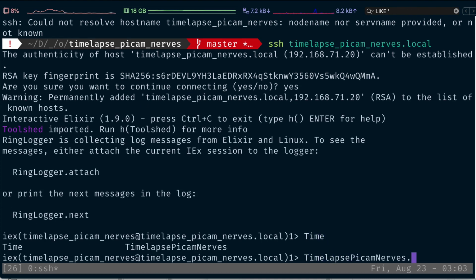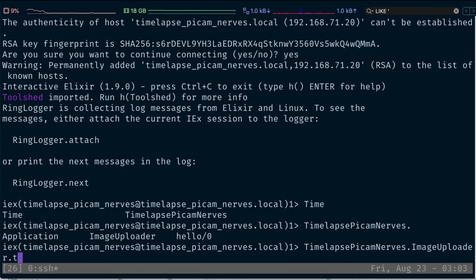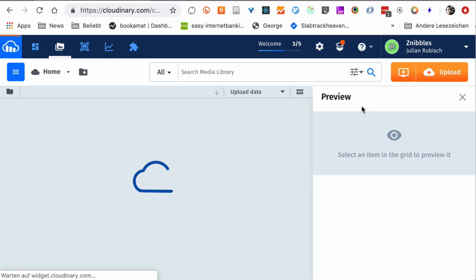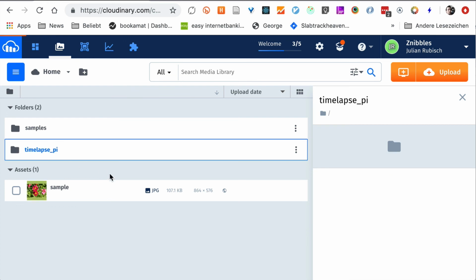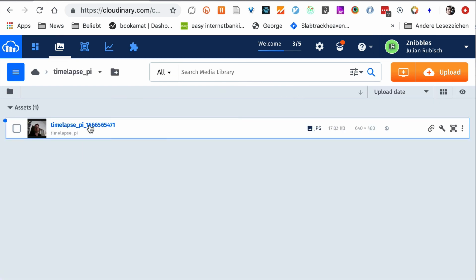Call TimelapsePicamNerves.ImageUploader.take_picture_and_upload, and observe that we got a 200 response back, which means everything should have worked. We head over to the Cloudinary media library, see that the timelapse_pi folder was created, and voila, an image of yours truly. How cool is that?